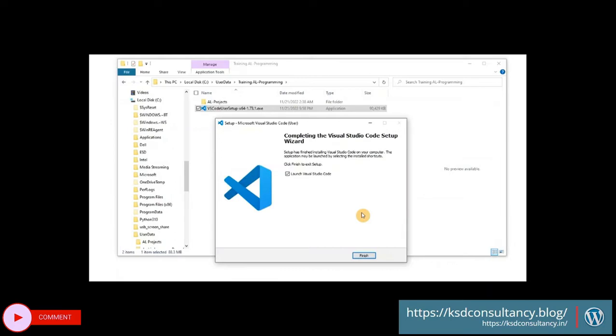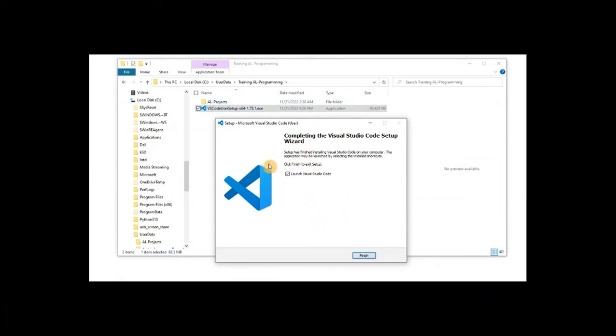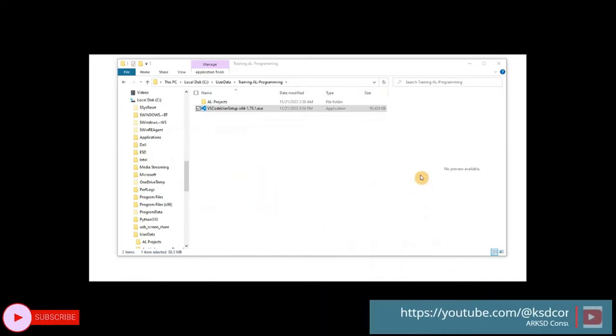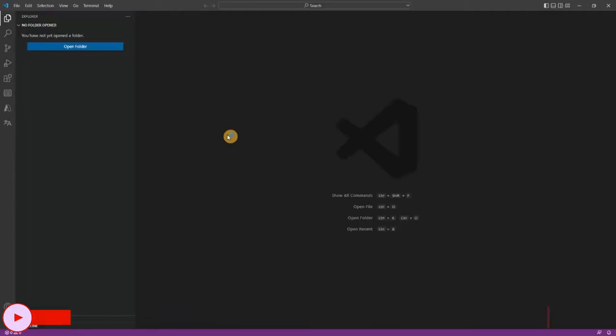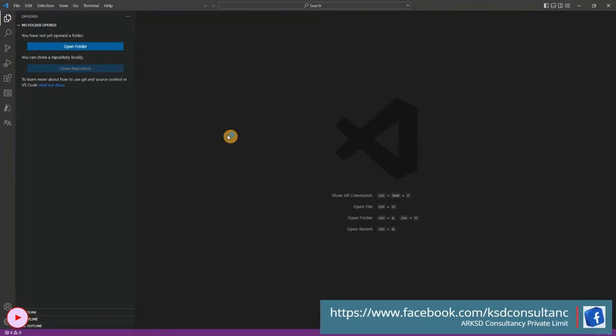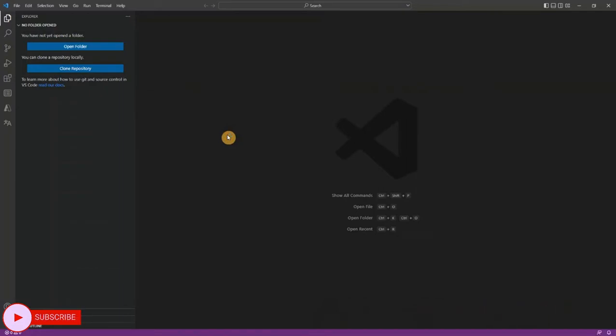Okay, so we are done. It offers you to launch Visual Studio Code. So let's open it. This is your opening screen for Visual Studio Code. From here, we will continue to our presentation and then come back again to follow the rest of the options.